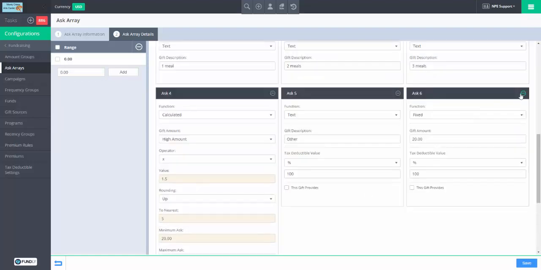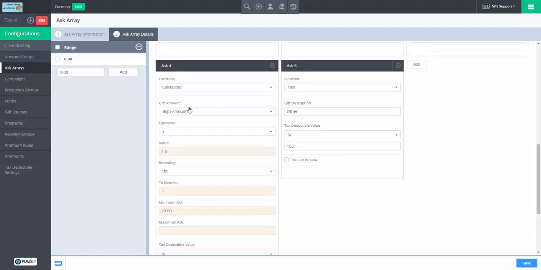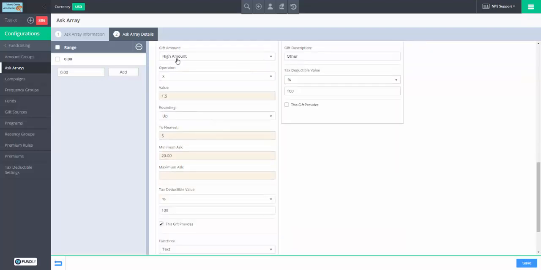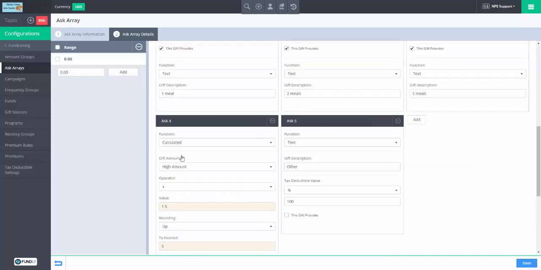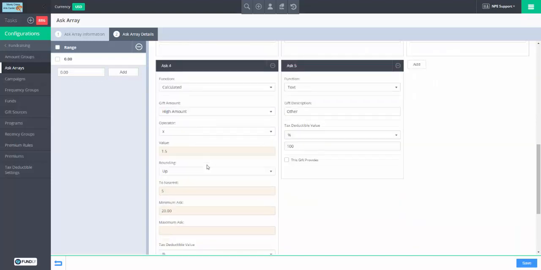So let me take this one out. So I can set my function to calculated. And I can say, right, I'm going to do a little bit of math based on some statistic in their record. So in this case, I'm using the highest amount, the highest donation they've ever given. I'm multiplying it by 1.5, rounding up to the nearest $5, asking for a minimum of $20. So if my highest donation is 100, this would ask me for 150.